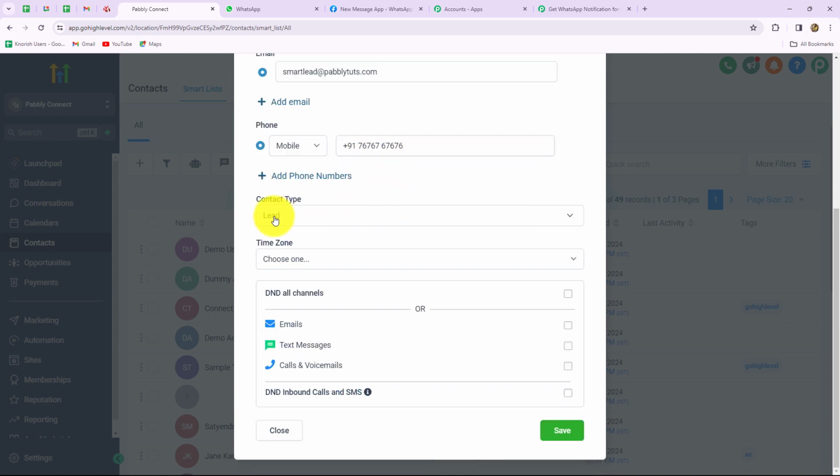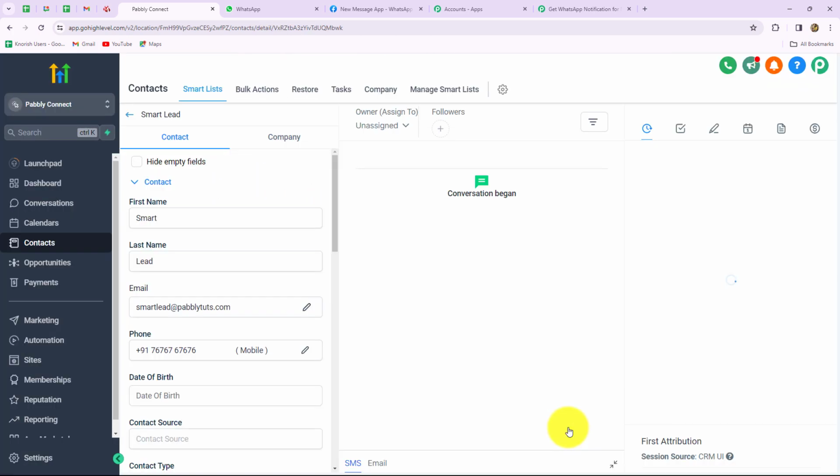Now let's move further. Here we have to select the contact type. So I'm going to select lead over here because I'm creating a lead over here. Okay, so we have selected the contact type and we have entered all the details. Now I'm going to click on save. And we can find that the contact is created just now in GoHighLevel CRM and the contact is lead. The name is given over here as Smart Lead.